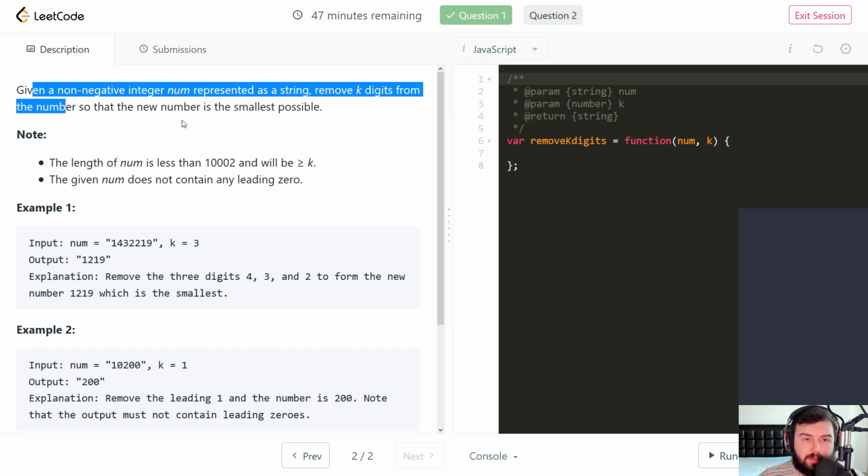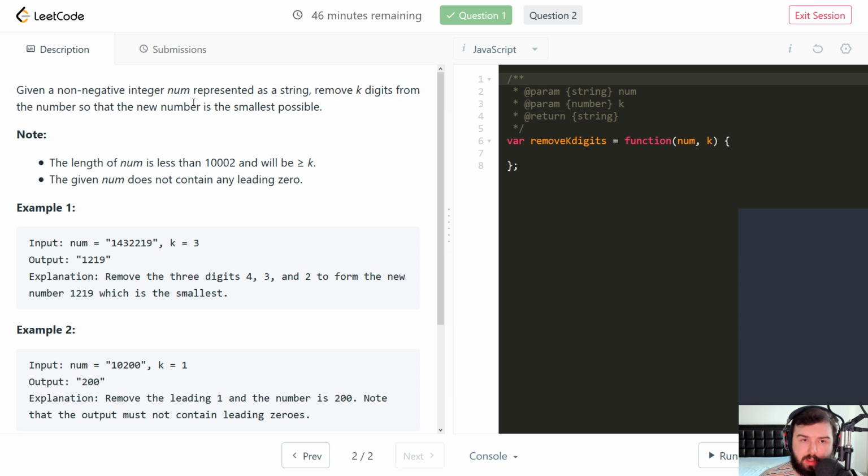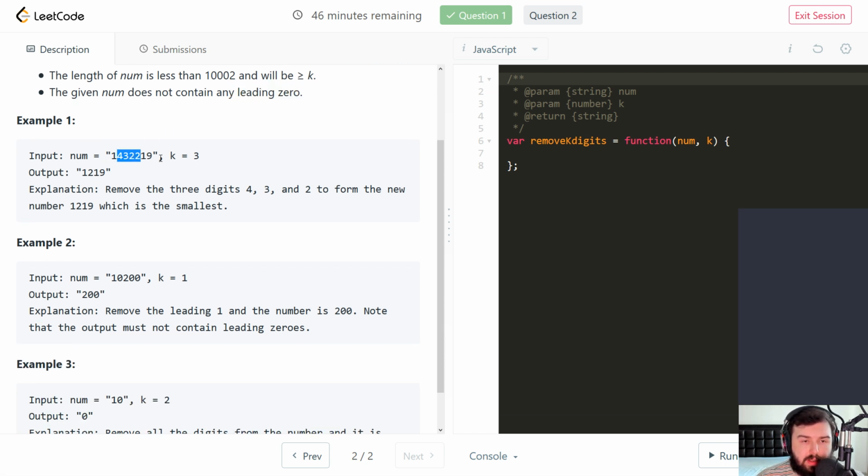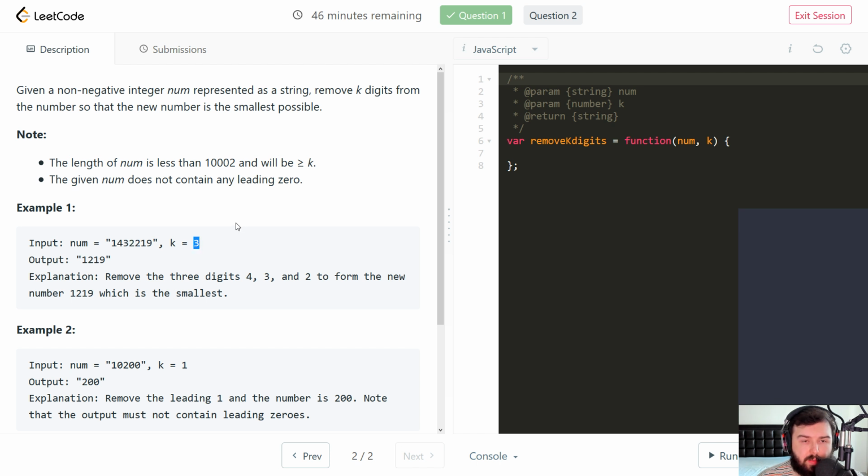Given a non-negative integer, so 0 or a positive integer, represented as a string, remove k digits from the number so that the new number is the smallest possible. The length of num is less than 10,002 and will be greater or equal to k. The given num does not contain any leading zeros. So let's take a look at this example. We can remove 3 digits. All right.